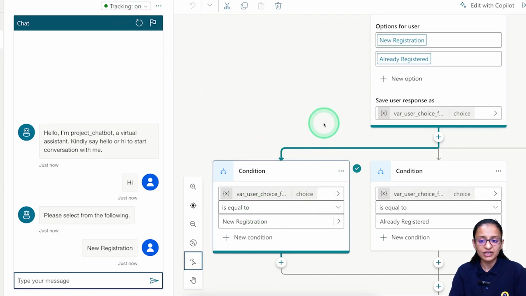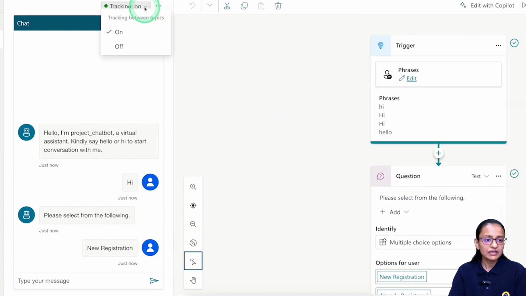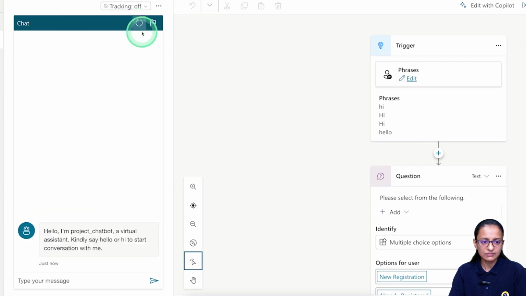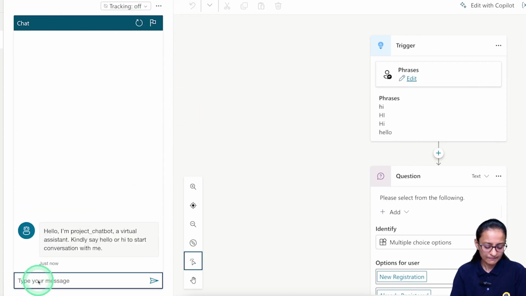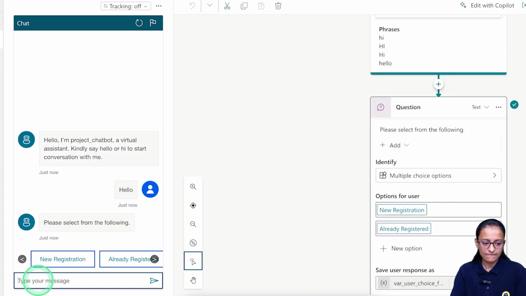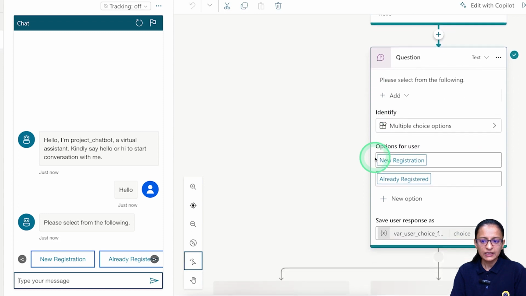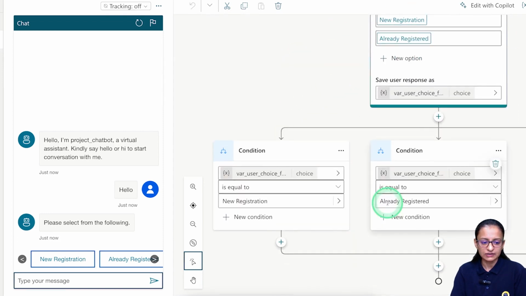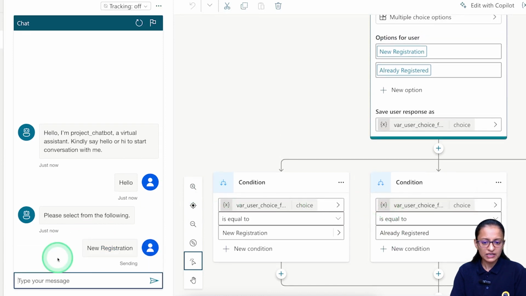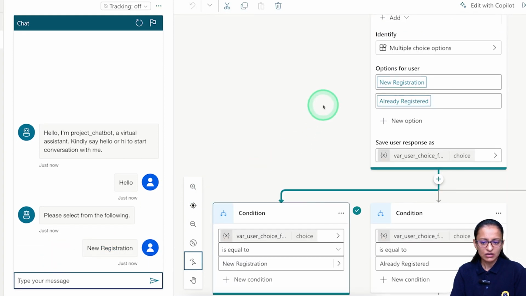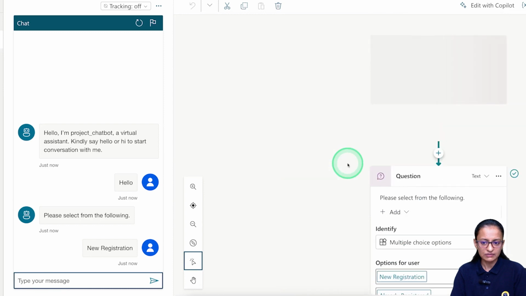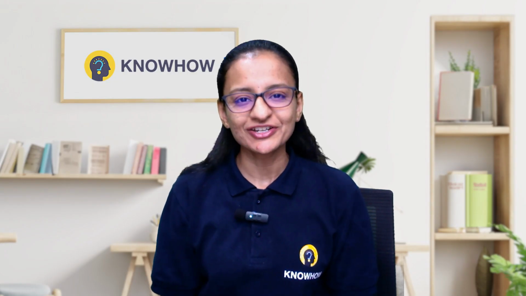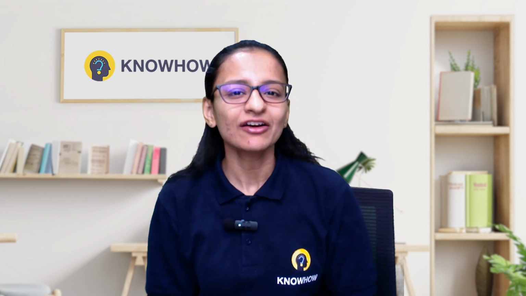If you switch on the tracking, it will look like that. Let me again switch off the tracking and execute it. Let's say if I write hello, and then here it is refreshing kind of thing, you cannot see. Okay, so let me select new registration. Here you can see that. So I'm done with the explanation of tracking on and tracking off.